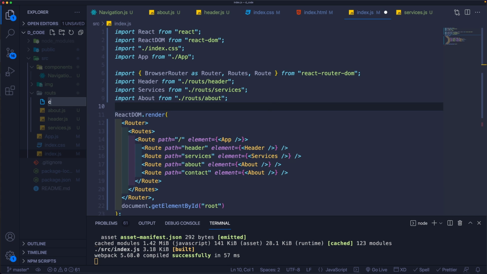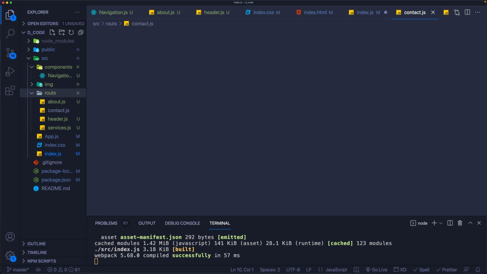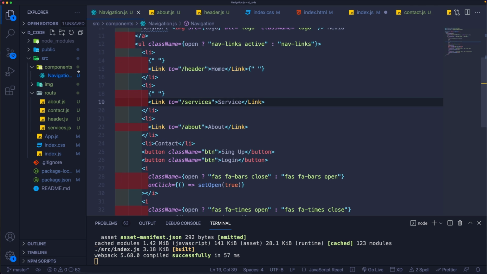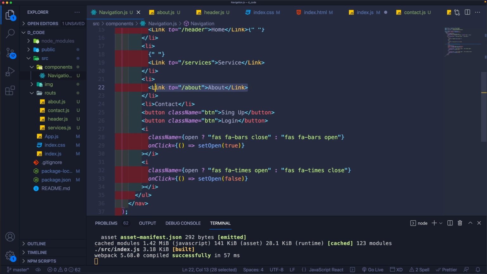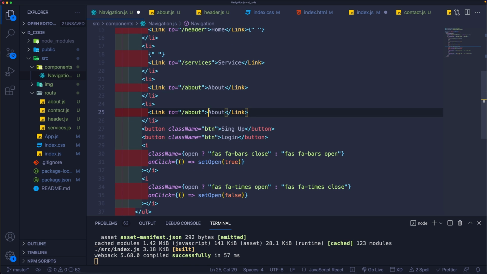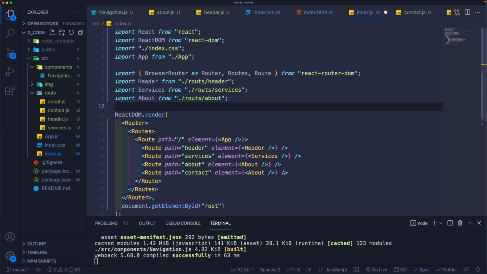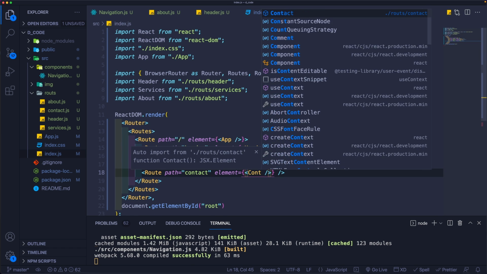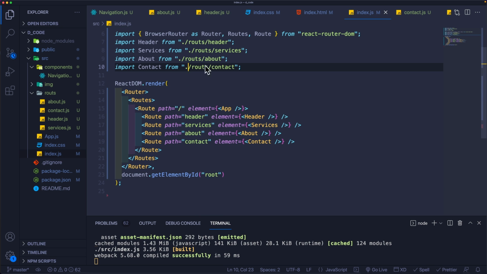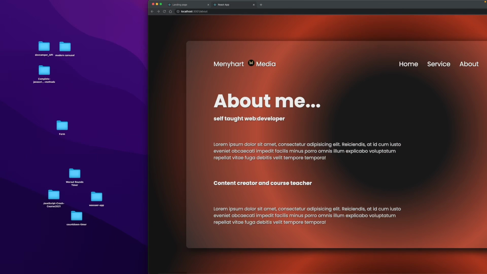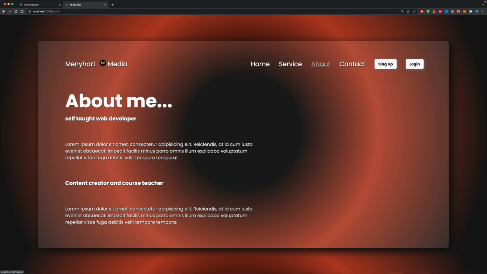So route contact.js. We copy in the content, go to our navigation, create our link, replace this about with contact. Let's go back to our app. There's our app, our index. Sorry about that. Our index, and replace this with contact. And it should also import our contact route right here. Okay, so all four of them should now work.